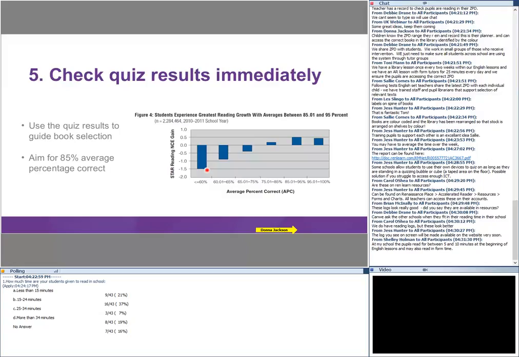The minute students start averaging 75%, you'll start to see the growth coming through. So 75 to 85% average will give you some growth. But the moment you hit 85% and students can maintain that 85% average, this is where you will see the maximum gains coming through. And this is where you'll see those positive results on your STAR reading tests.